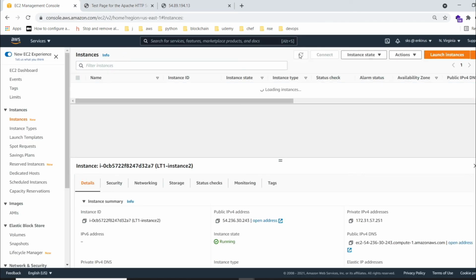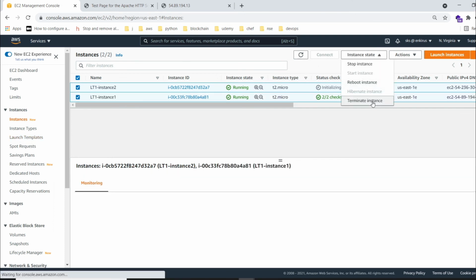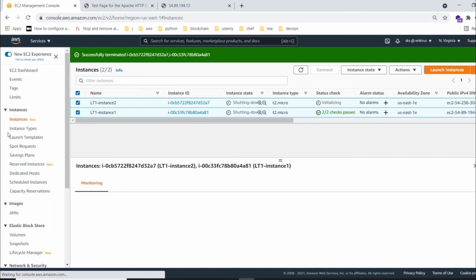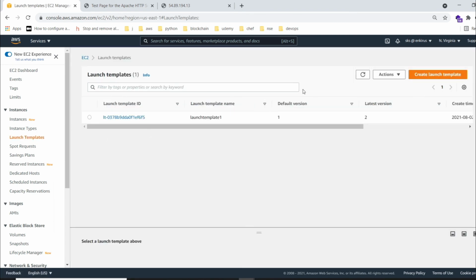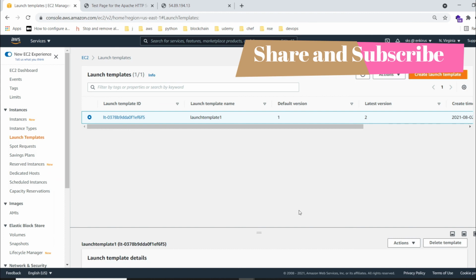This is the way. Now I can anytime launch an instance. Let's just terminate these. You can have multiple templates with various AMI IDs and various customizations, either for spot or not. You can create versions of them. And this is how you use them.